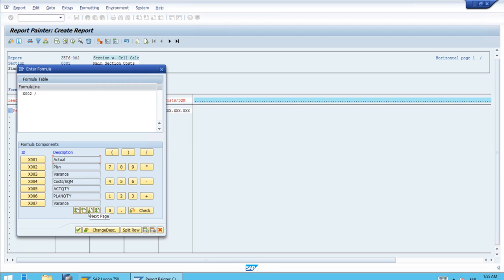But of course we have these icons just to go to the next page, or even if it's a lot of pages, we can just go to the last one. But right now we only have like 2. So we click here, next page. And again, as we have been saying, we want the plan costs divided by the plan square meters. So let's just click set 002, and that's it, exactly what we want.